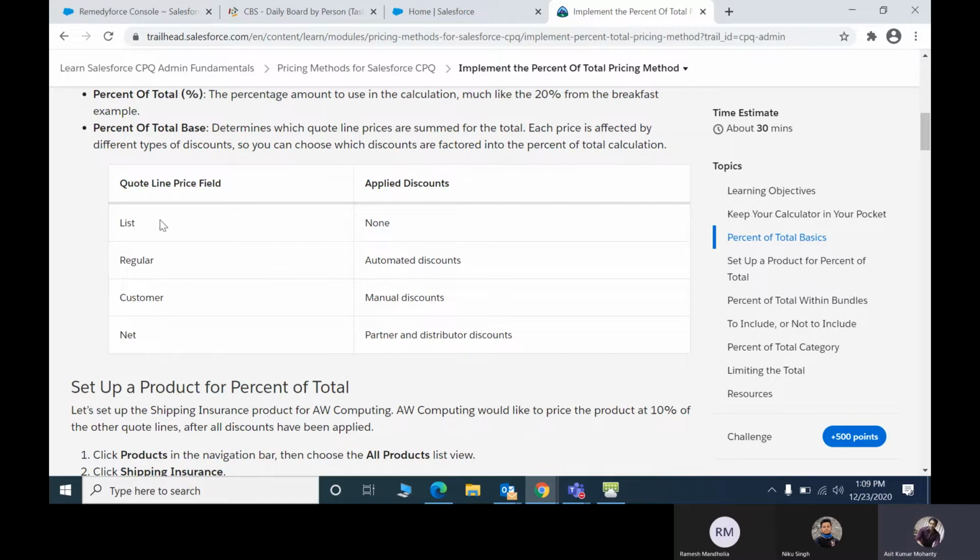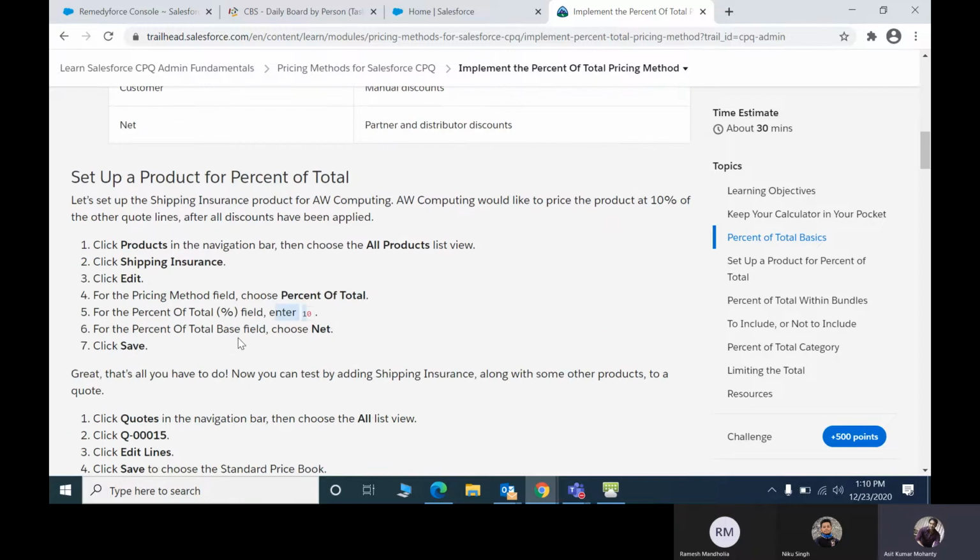That means after applying all the discounting, everything, whatever net amount is coming for the other products, that net price will be summed up and the percentage will be applied. So that is the percent of total base field.